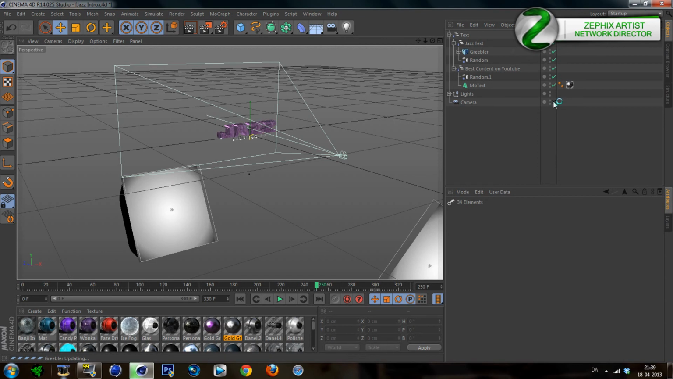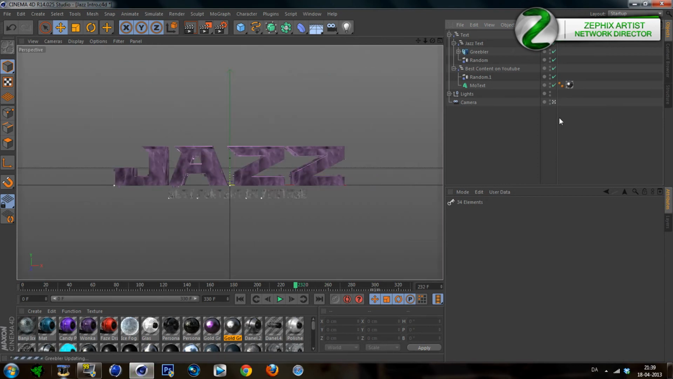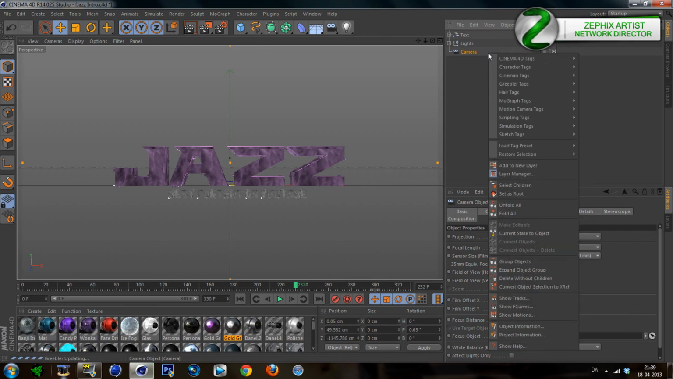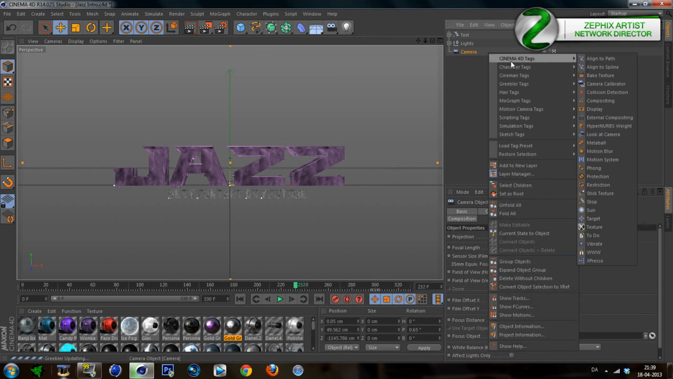I want, it's too boring that it just goes in. I want some movement, like more and more interesting. So what we're gonna do, the final thing we're gonna do, is gonna take 2 seconds, is just go to camera. The camera is fine enough as it is here, but we just want to right click, or I at least want to right click, and you should too if you want some motion, and you go to Cinema 4D tags.